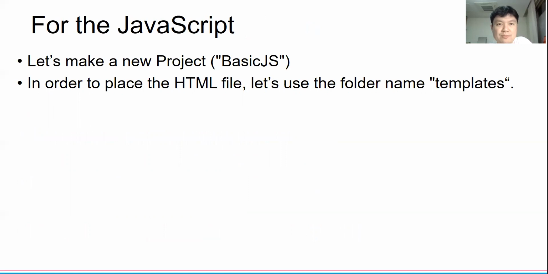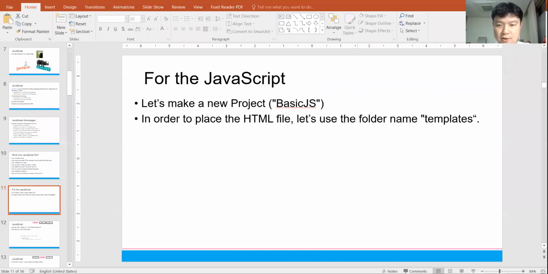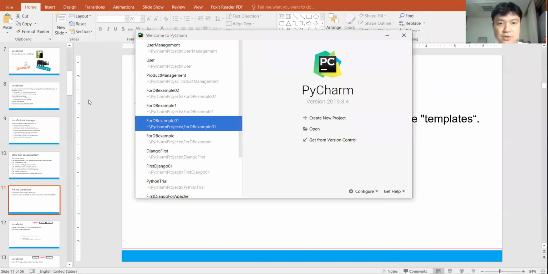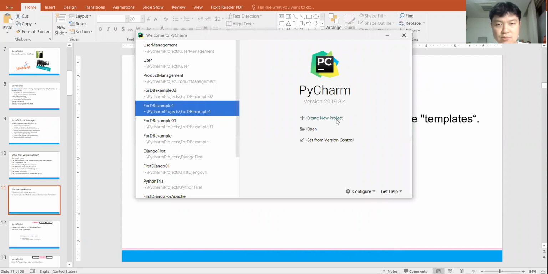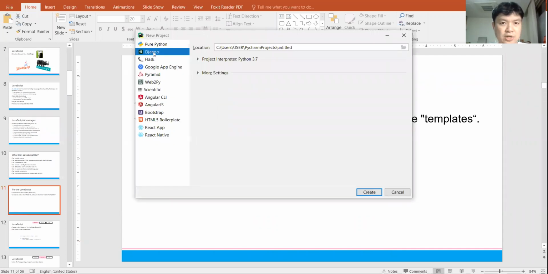For the JavaScript, we're going to use PyCharm as well. Let's make a new project like basic.js. In order to place the HTML file, let's use the folder name templates. Okay, you know about this one. So let's see, I will open PyCharm and then create a new project. And it is a Django project.